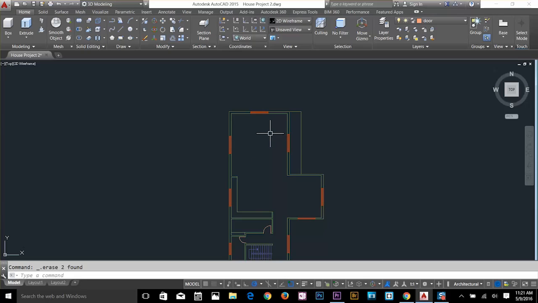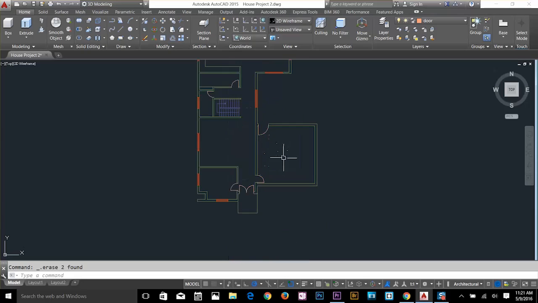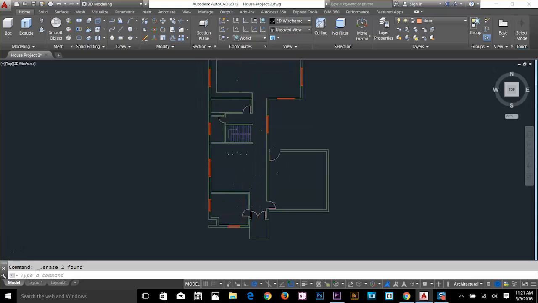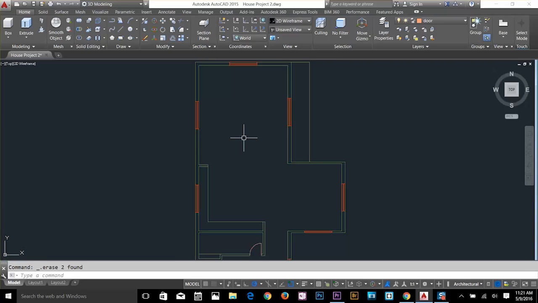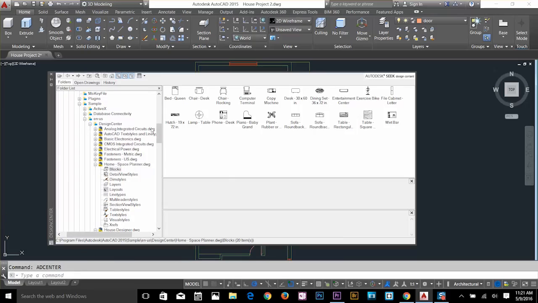So I need a dining table here, I need some living area stuff, I need a garage. So I gotta use the car there. So I've got the Porsche there. So let's start by looking into Design Center. Design Center is, you type ADC and you get this command AD Center, right? Click on that. Now you get this dialog box, right?